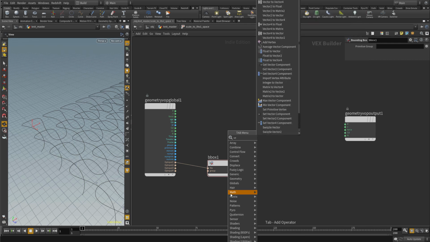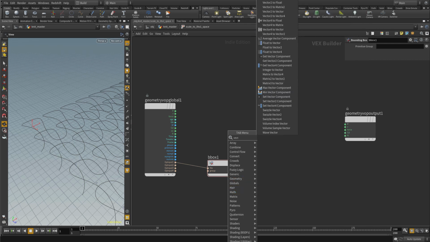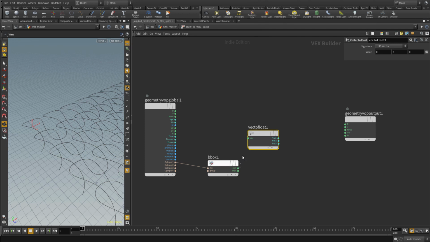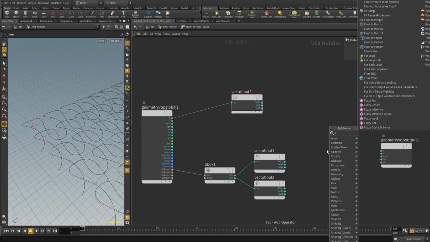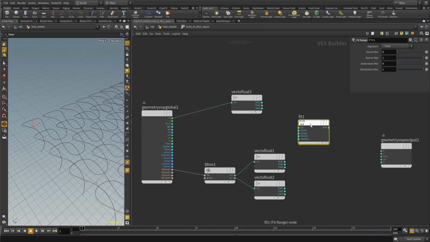So use a vector to float to split the components apart, and append one vector to float to the min. With Alt, you can just duplicate it. With Y, you can cut the wire, and then one to max. Now we have the float component of the vectors, and we just duplicate this again and use it to split the position apart, because now we want to fit it. I create a fit node for this, fit range, and first let's care about the x component.